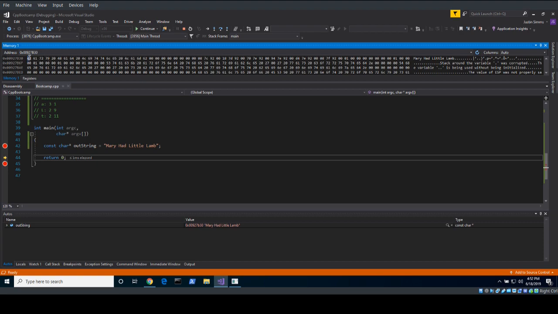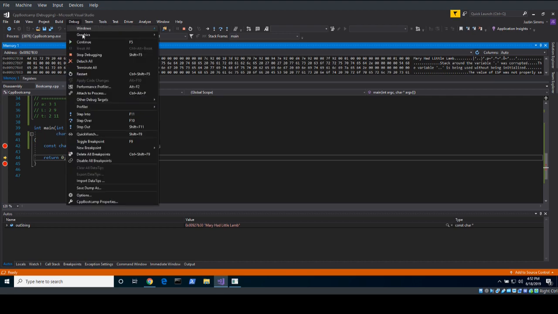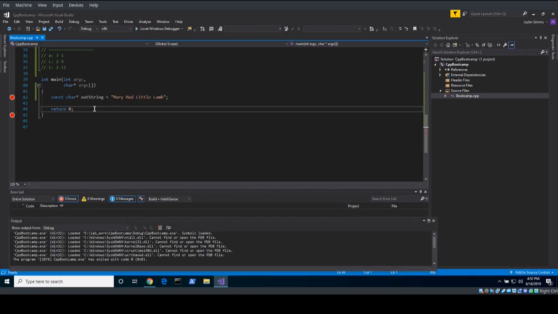So each byte is a character, and a byte is 8 bits. We'll get into this in future videos. So right now, all I want to illustrate is that when I said const char star outString, I made a variable. That variable has a memory location, and that memory location is where our string is held. Now, the memory locations are going to be accessed using a for loop, and we've done that before, so we're going to do that again.